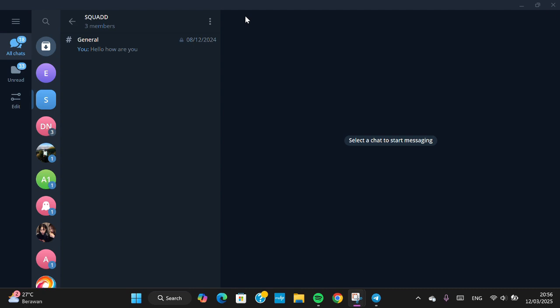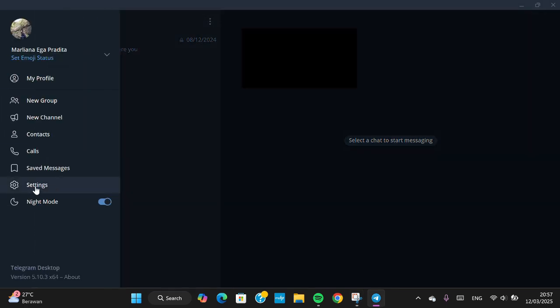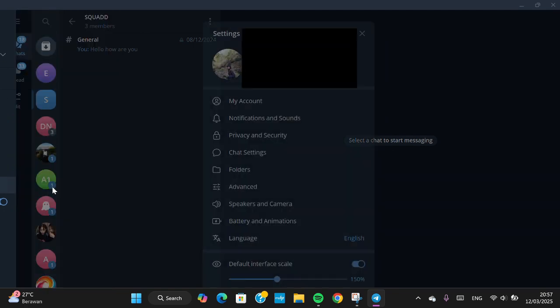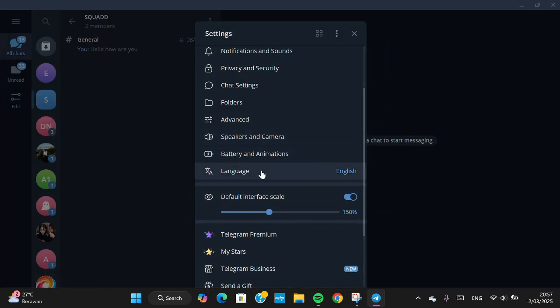Here I have opened my Telegram application, and if we want to translate messages on Telegram, we need to activate the translate menu. To activate the translate menu, you can go to your Telegram settings by clicking on the three lines on the top left, and then you're going to go to Settings here. Okay, and you can scroll down until you find the language setting.